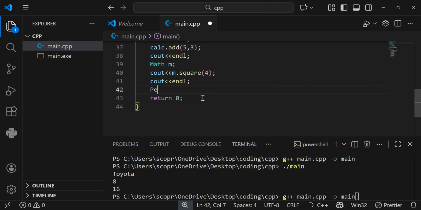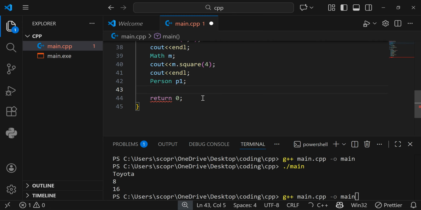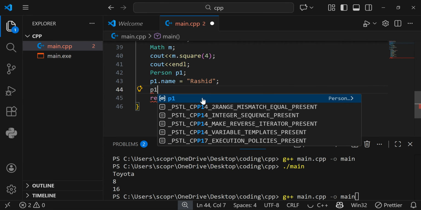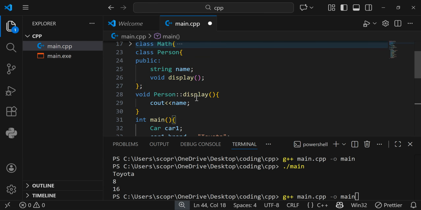This object is going to be coming from the person. It is going to take the structure of the person class, and we say p1, this is going to be person 1, and we can just declare it like that, and then we get access to p1 dot display. No, let us give it the name. Say the name of the person is Rashid, and let us call p1 dot display. So this display is going to output our name in the console.